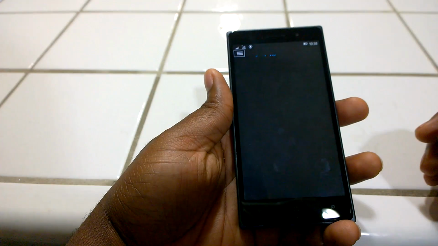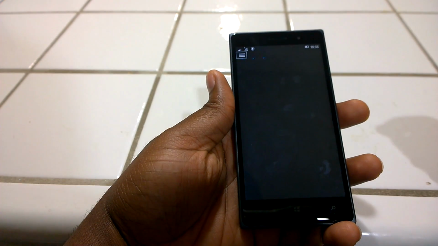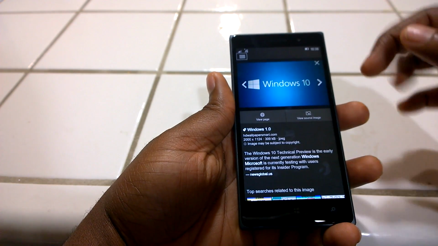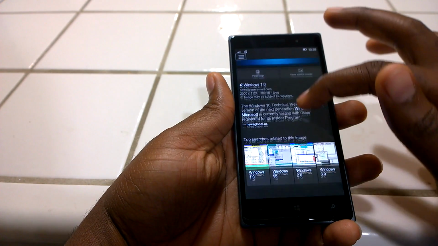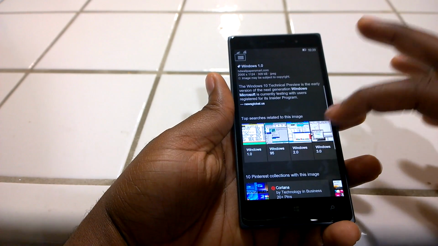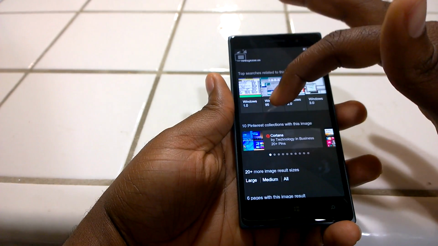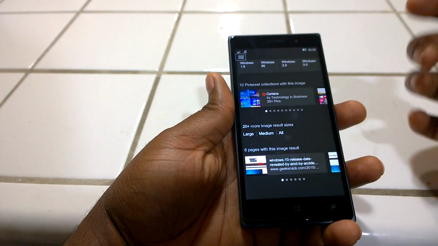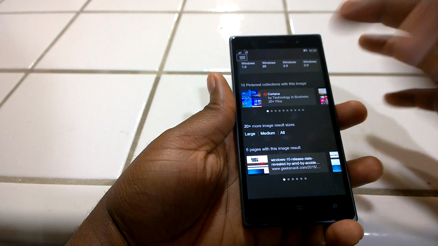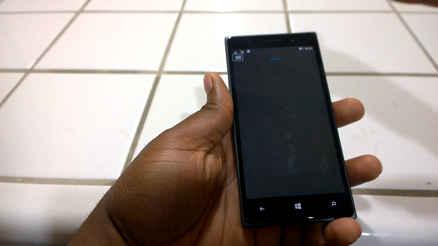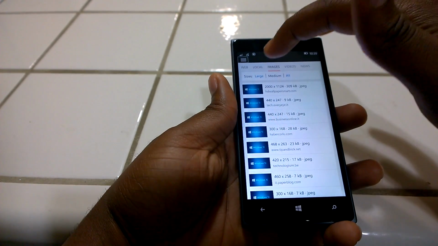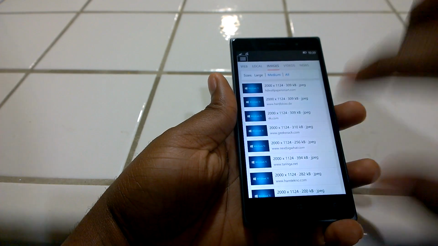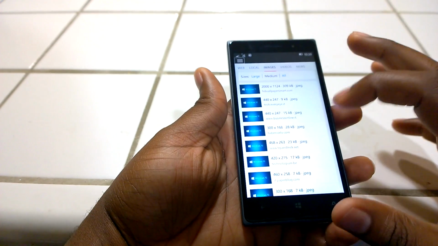Then under images, there's a nice feature here where you can see an image and you can see more information. You can view the source image, you can view the web page where that image is from, and there are more options down here. You can see top searches, you can even see Pinterest collections based off of your search. You can see different sizes of the image. If you're looking for a medium sized image, you can click on medium, and it shows you all the search results of medium sized images. You can do large. So I mean, Bing search in Windows 10 has really expanded in the new build for mobile.